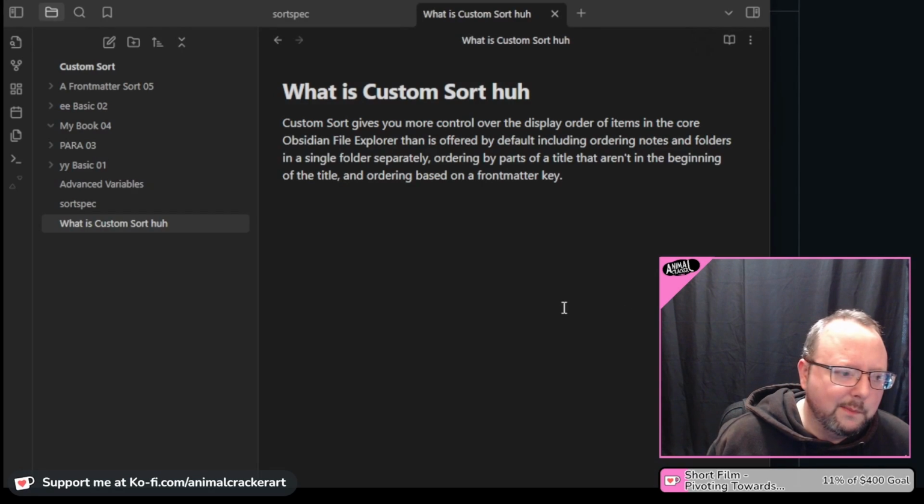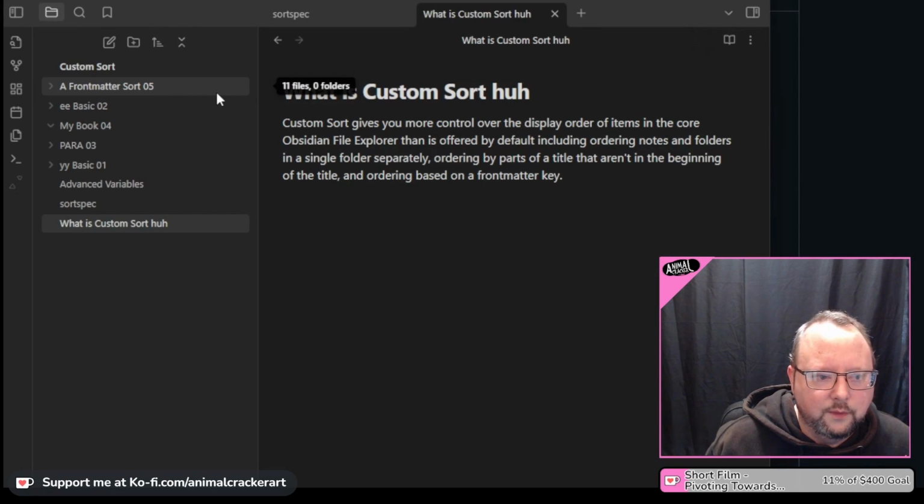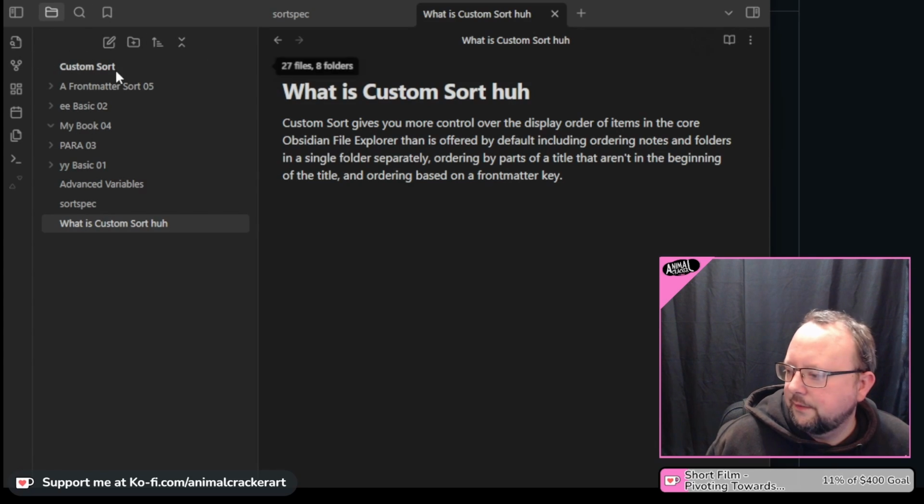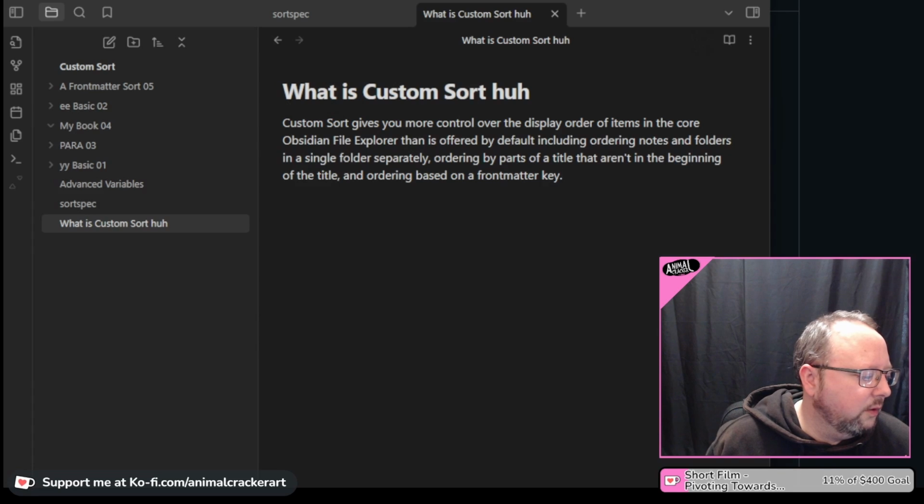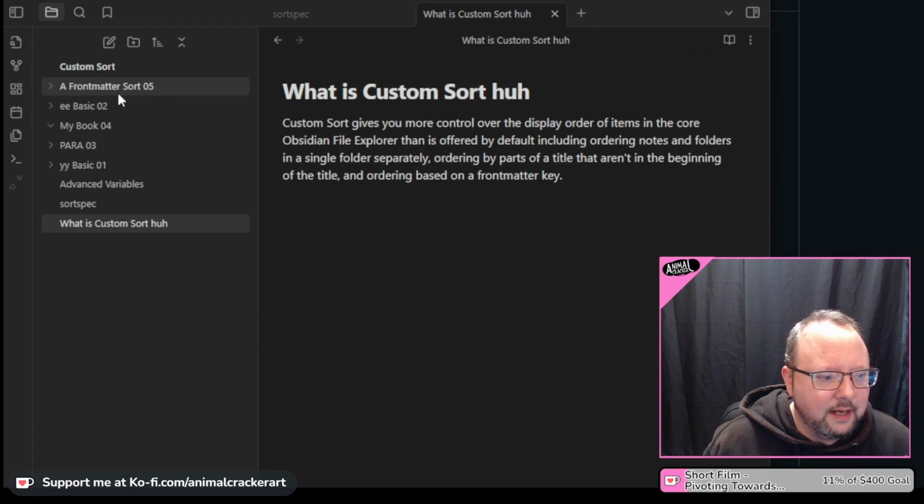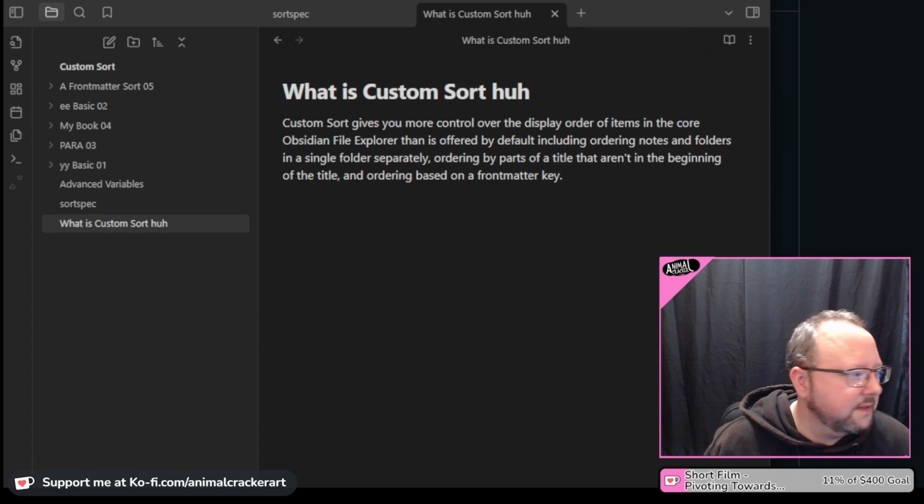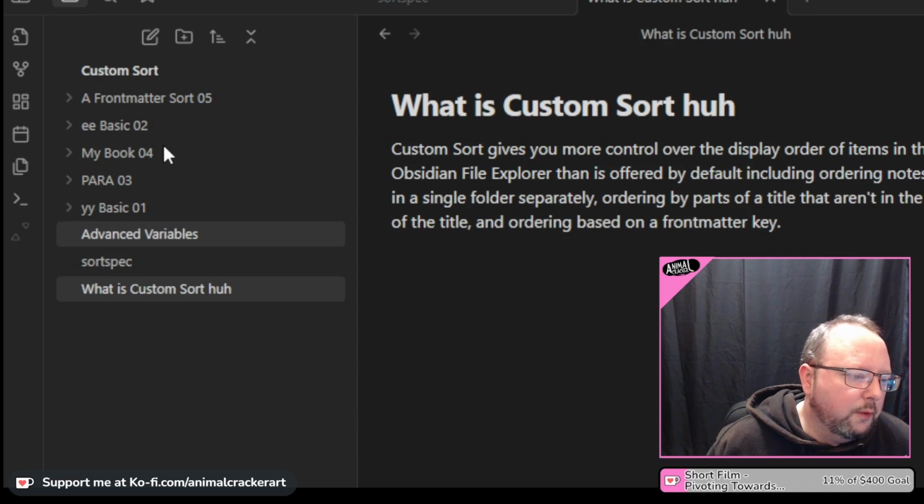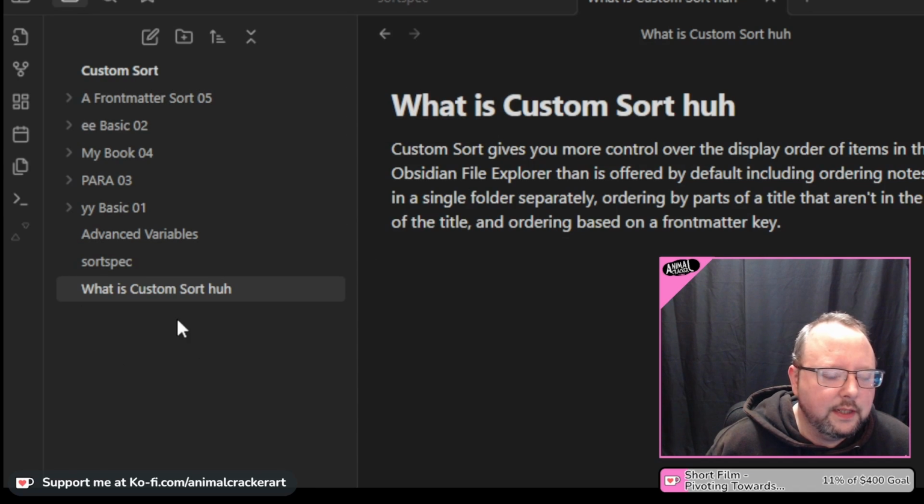I have a brand new vault here, a clean vault. The only plugin installed is Custom Sort. As you can see, if you look up here, it's kind of a mess. We've got a few folders, and a couple of notes. Not too many notes, just a few.